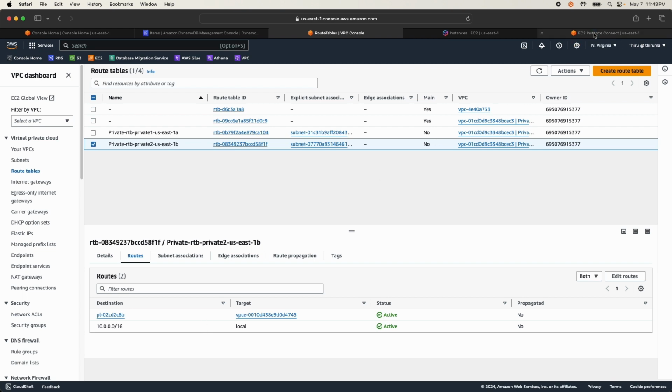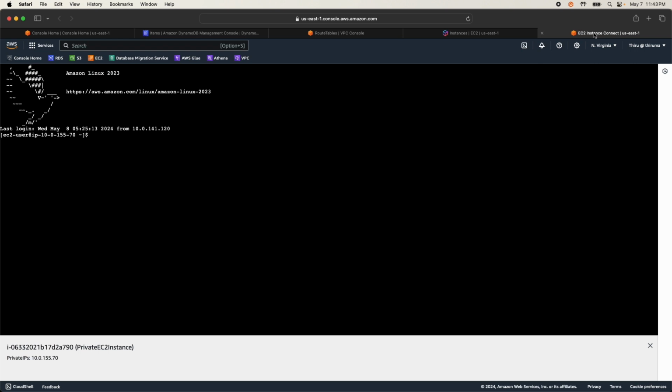Now let's go to the EC2 Instance Connect endpoint. So now I connected to the private EC2 instance, but if you try to access Amazon DynamoDB, you will not be able to access it. We have set up the connection for the EC2 instance to access Amazon DynamoDB using the gateway endpoint, but we don't have authorization to access Amazon DynamoDB.